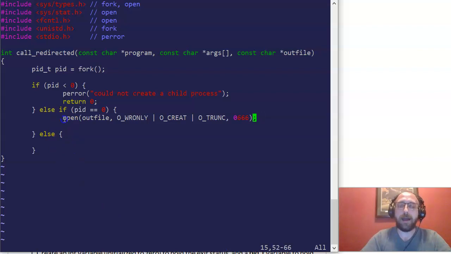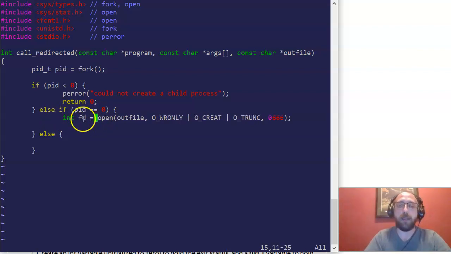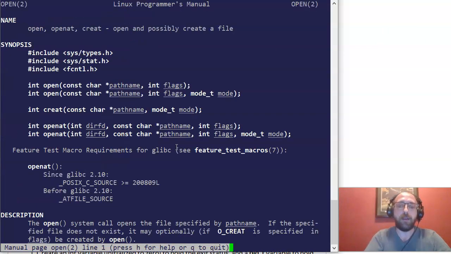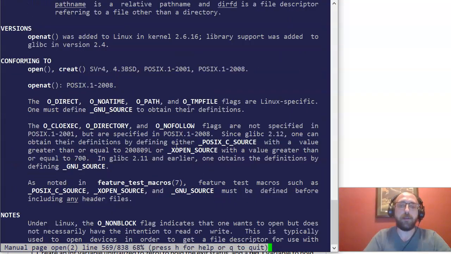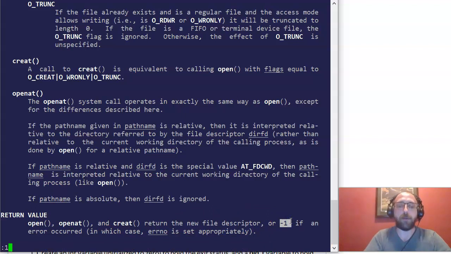Okay, now you may have noticed a problem here, which is I'm not doing anything with the output of open. Well, I am going to need to save that. It returns a file descriptor, which is just an integer, so I'll make a variable for that. Now, open can return an error. So let's check the manual page and see what the return value means. Return the new file descriptor or -1 if an error occurred, in which case errno is set appropriately.